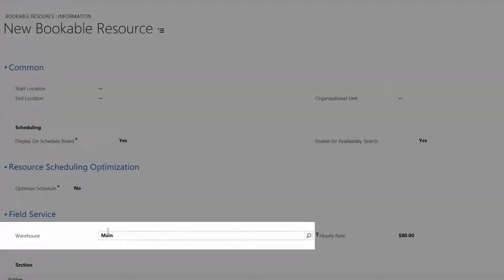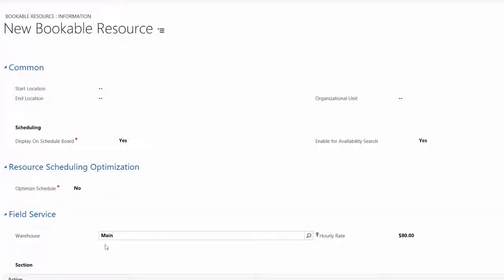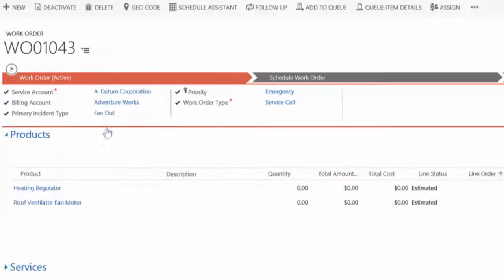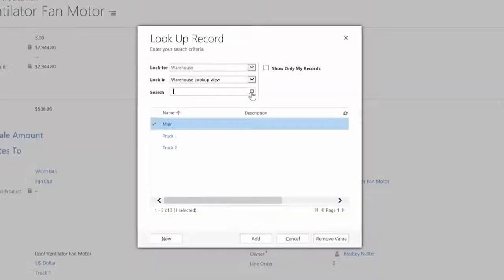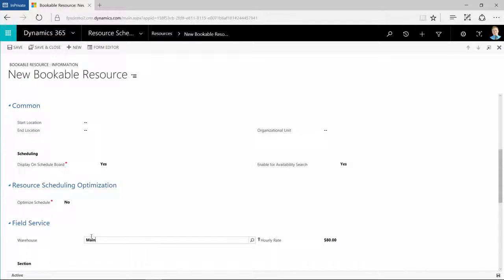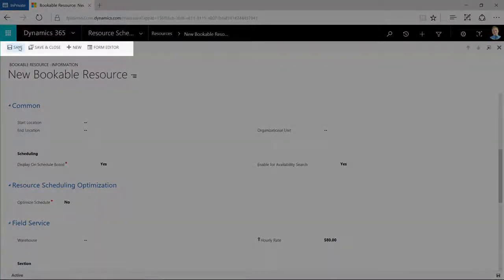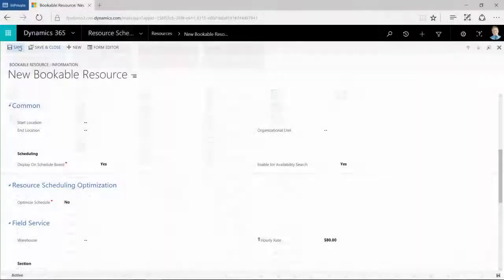The warehouse is where this resource will typically get parts. The warehouse appears on work order products by default, but can be changed if the resource adds a product to a work order. If the inventory item is from a different warehouse, you can override the default warehouse when they are recording the product on the work order. Click Save to finish creating this bookable resource.